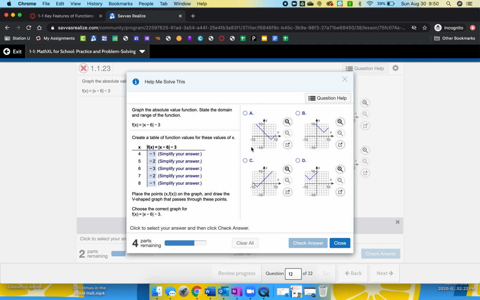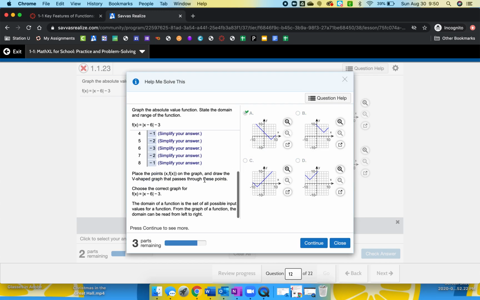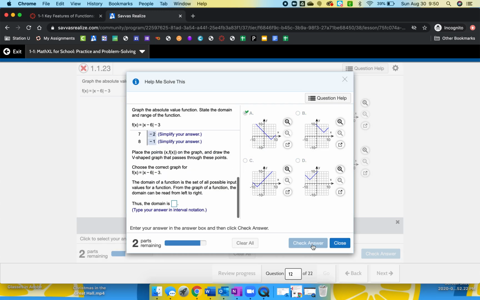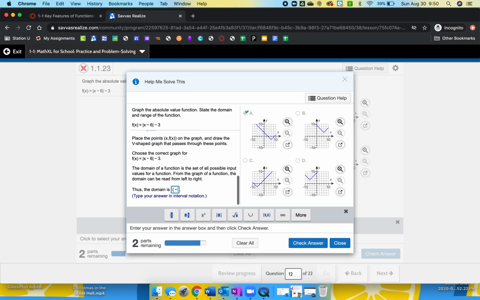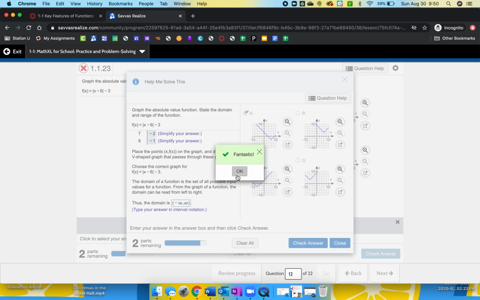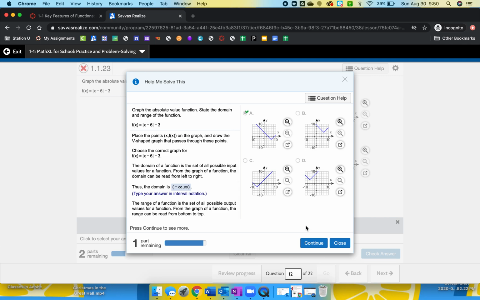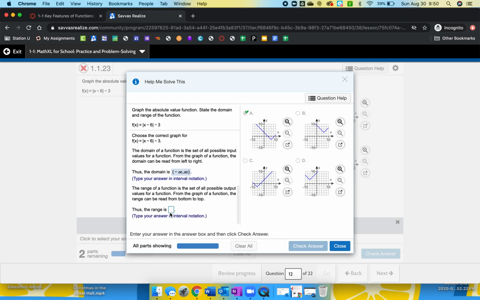So which one has 4, negative 1? Which one has all of those points? And spoiler alert, check answer, well done. And it's going to walk me through the rest of it. It's going to want me to put in the domain. I know what the domain is, but otherwise it's going to help you go through it. And then it makes you do the range.